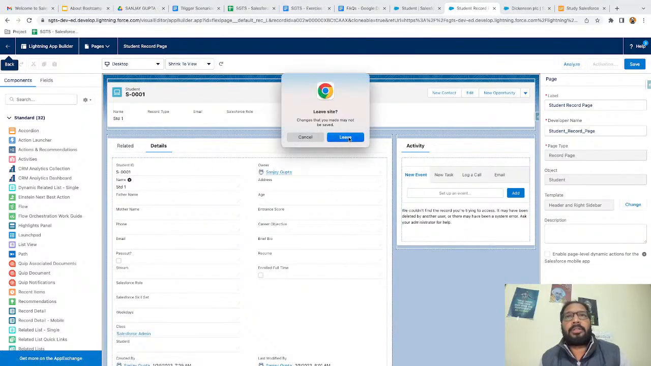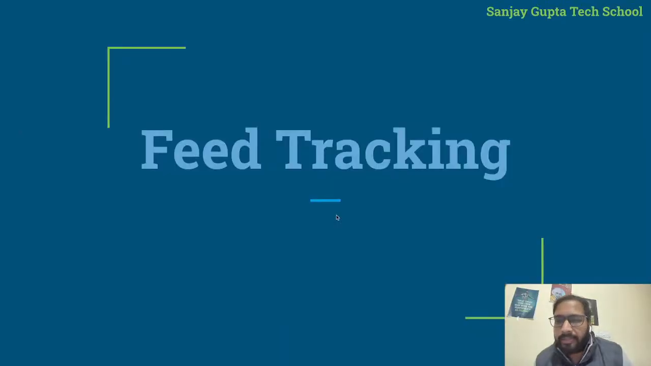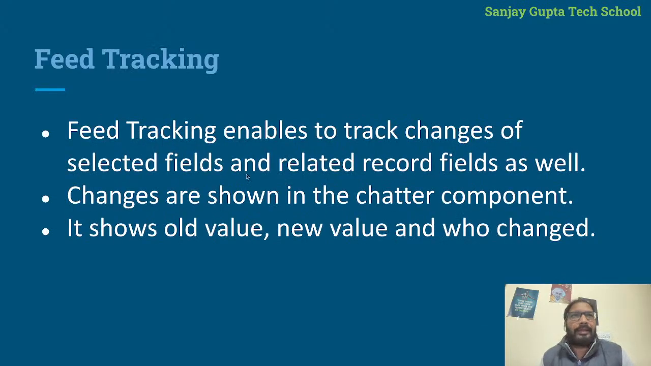Okay, so now moving to the next topic. The next topic is feed tracking. Let's understand what feed tracking is. Basically, feed tracking enables you to track changes of selected fields and related record fields as well. If you want to track who changed which field, what the old value was and what the new value is, we have two options: feed tracking and field history tracking.